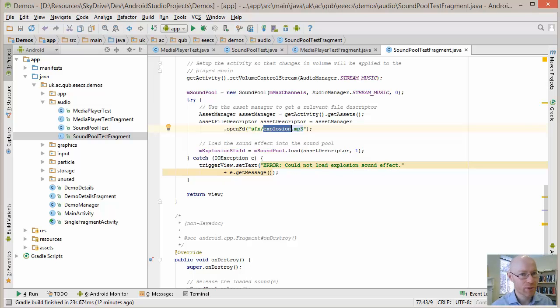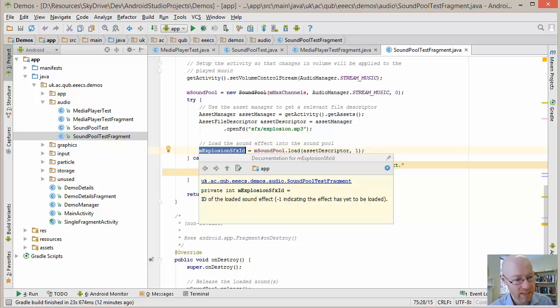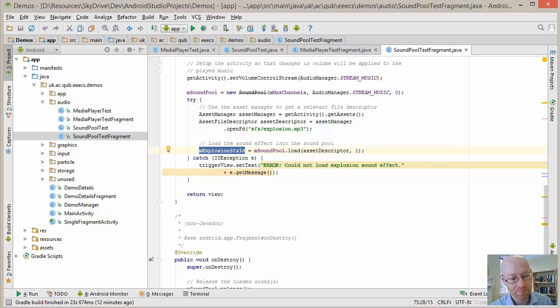We could populate our sound pool with as many things as we want. The thing to remember is that when we add something into the sound pool, you can see here for the explosion FX ID, we get back an integer. The sound pool says, okay, you've asked me to add in some audio, that's fine. Here's an integer, and that integer is the ID of the sound that was added into the pool. We need to collect that and keep it, because if we want to play things back, we have to hand in the integer ID of the thing that we want to play back. So it is important we retain that.